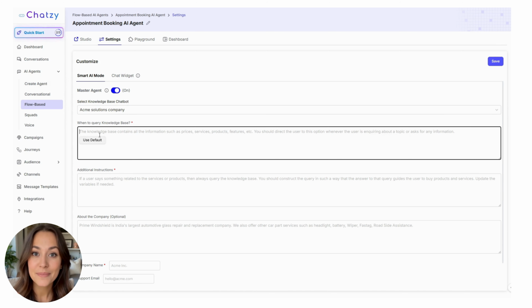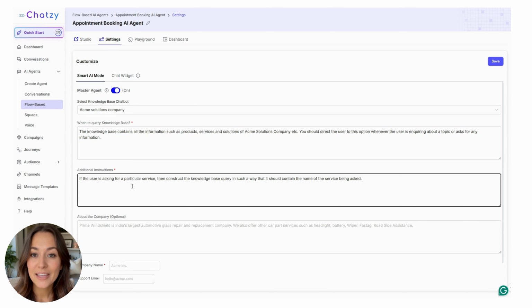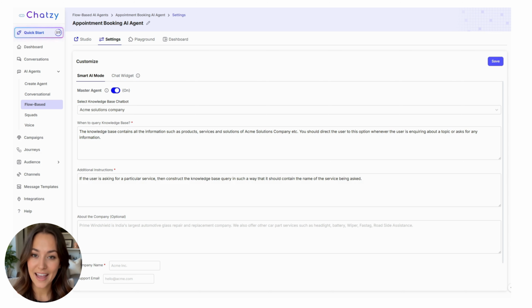For example, this is how I define the conditions here. The knowledge base contains all the information such as products, services, and solutions of Acme Solutions Company, etc. You should direct the user to this option whenever the user is inquiring about a topic or asks for any information. You can also provide additional instructions for the master agent, such as tone or response preferences. For example, if the user is asking for a particular service, then construct the knowledge base query in such a way that it should contain the name of the service being asked.